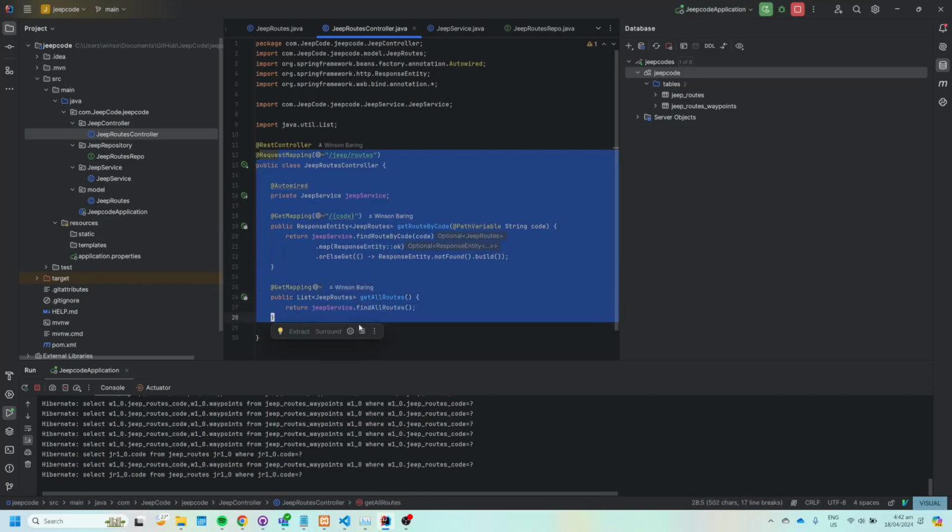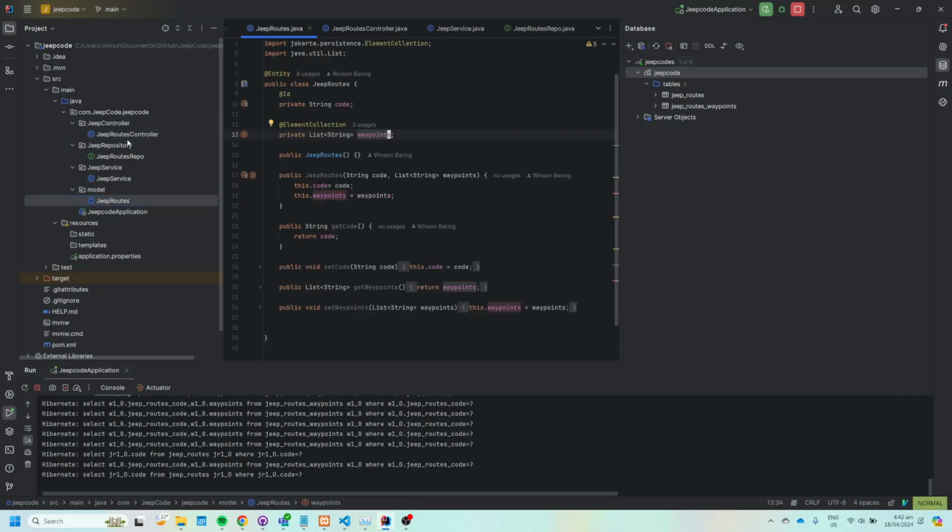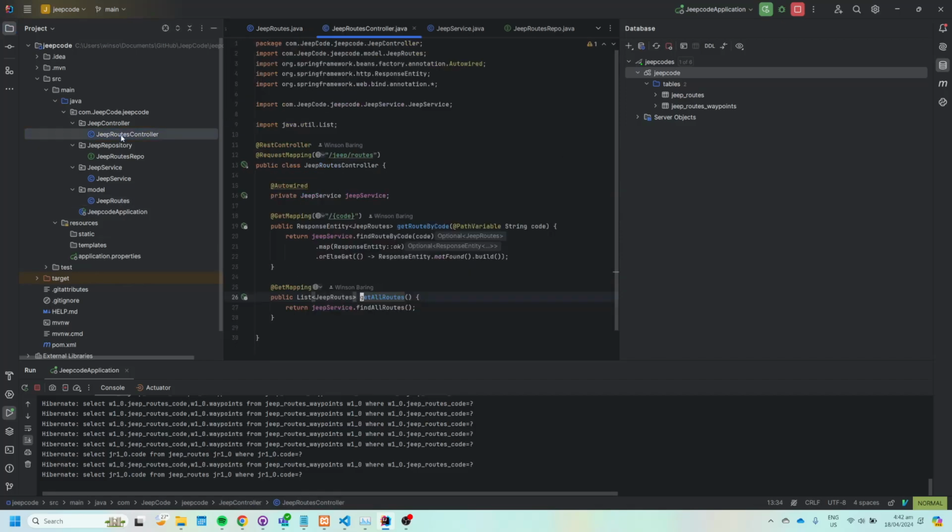This is my API, so it just mapped the Jeep routes, meaning if I type this one, then it will return the default map, which is find all the Jeep routes, which is a list of Jeep routes, the list of our models here, which consists of, as I showed a while ago, code and string. So let's visualize how it looks like.